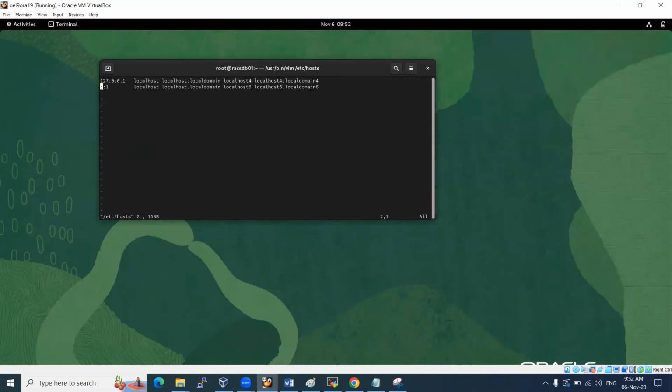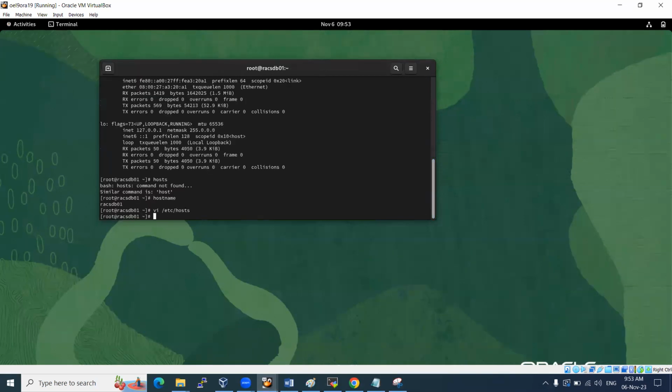That is one important thing, guys. After you install Red Hat Linux, you have to add your IP, 192.168.56.132. What is your hostname? You have to enter that hostname here: raxdb01, raxdb01.localdomain. That's it, guys. Save it.